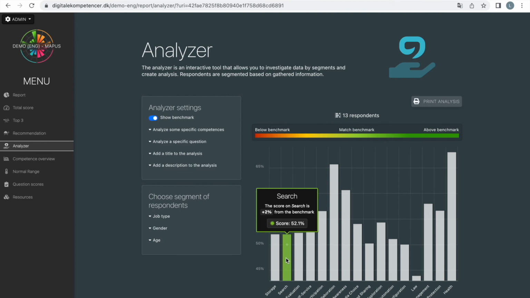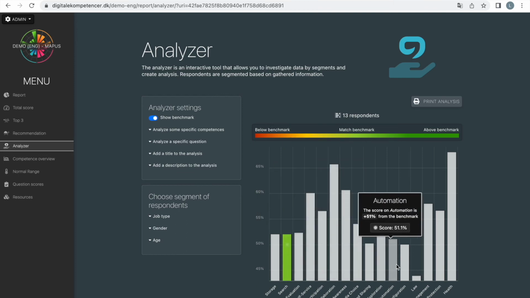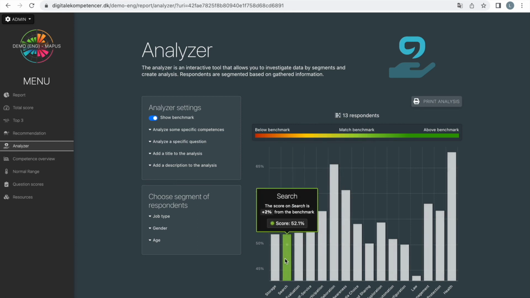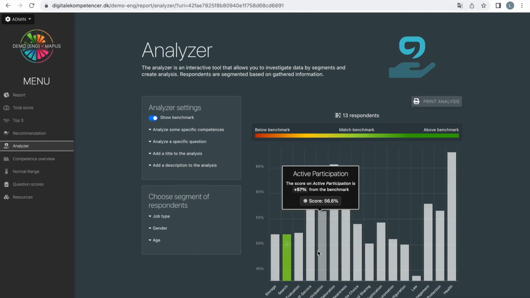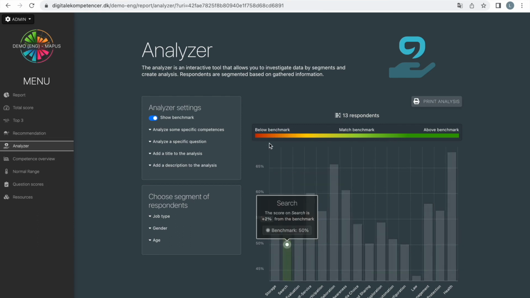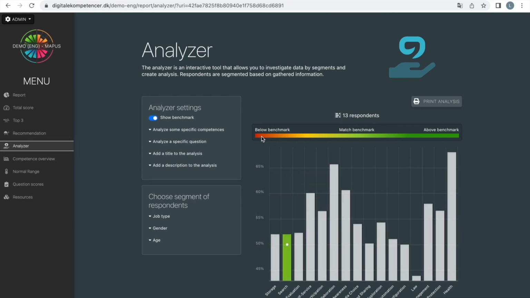You can also hold the cursor over. All the bars are gray because we haven't set any benchmarks for any of them. But when you do set benchmarks, they will get a color reflecting how well the respondents match the benchmark or not. So because this is green, as you can see, the score is 52.1. They have scored above the benchmark.